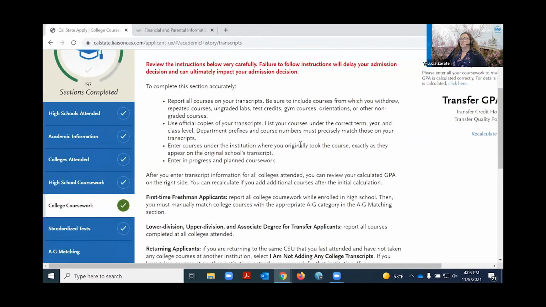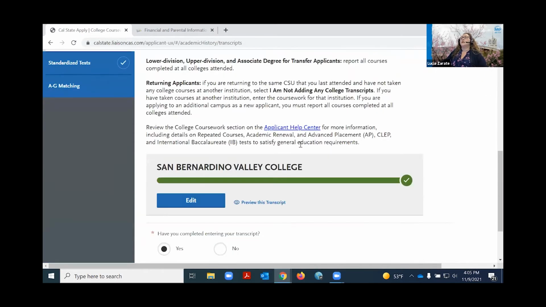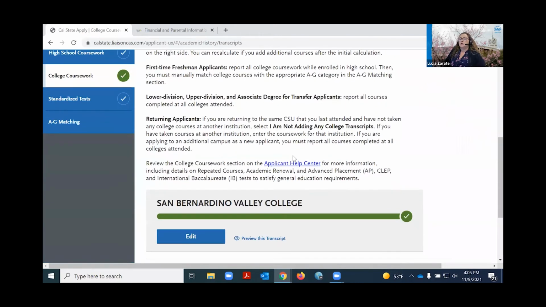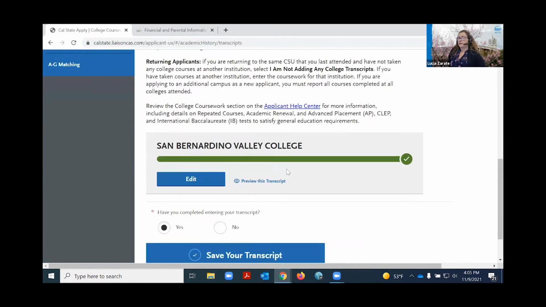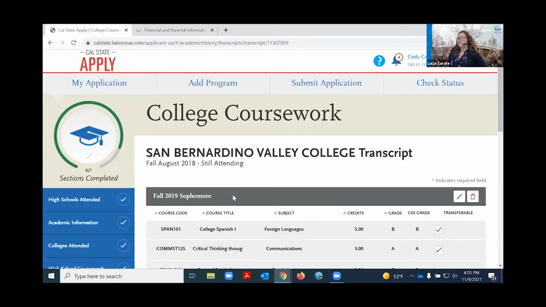Now, as a transfer student, you're entering your college courses here. And as a high school student with college credit, this is where you're going to enter in your high school. Similar to what we did for the high school. So we'll go ahead and edit this and take a look.